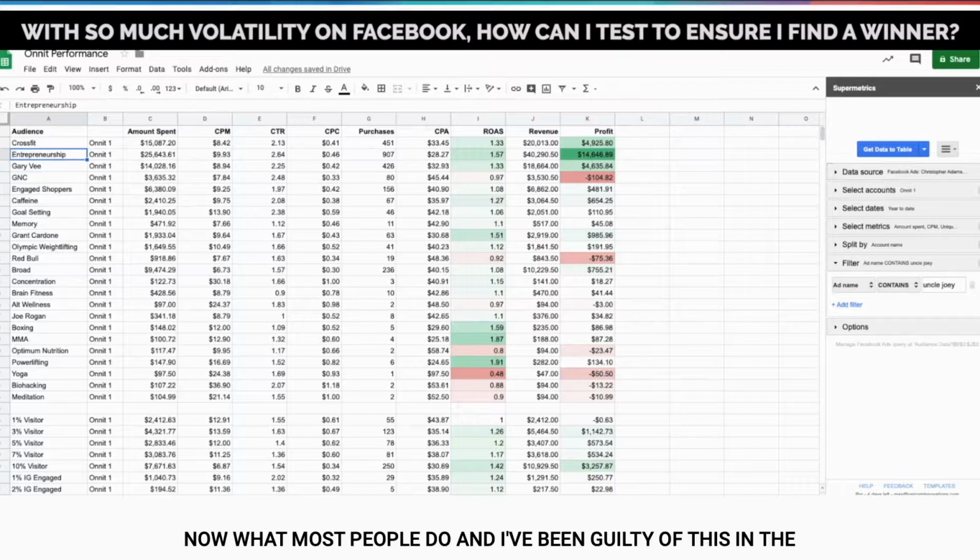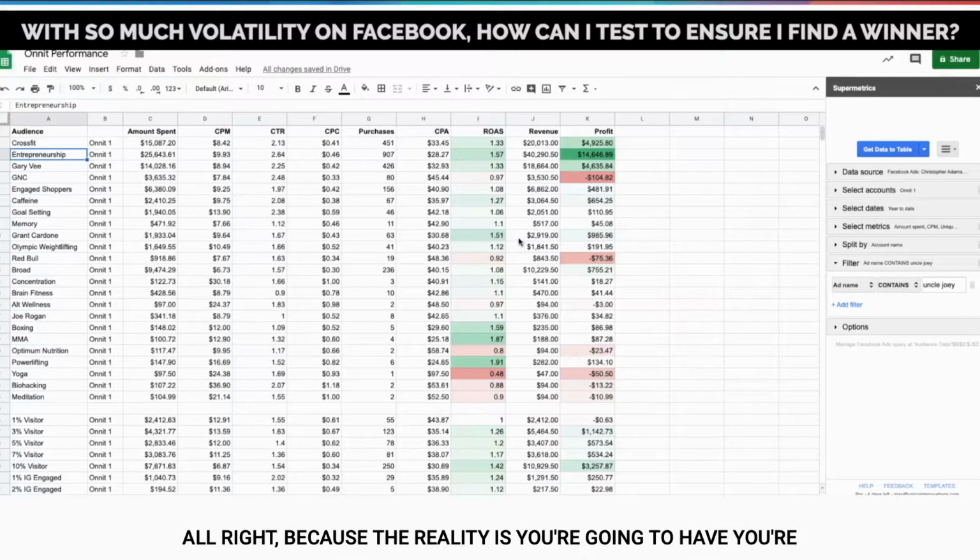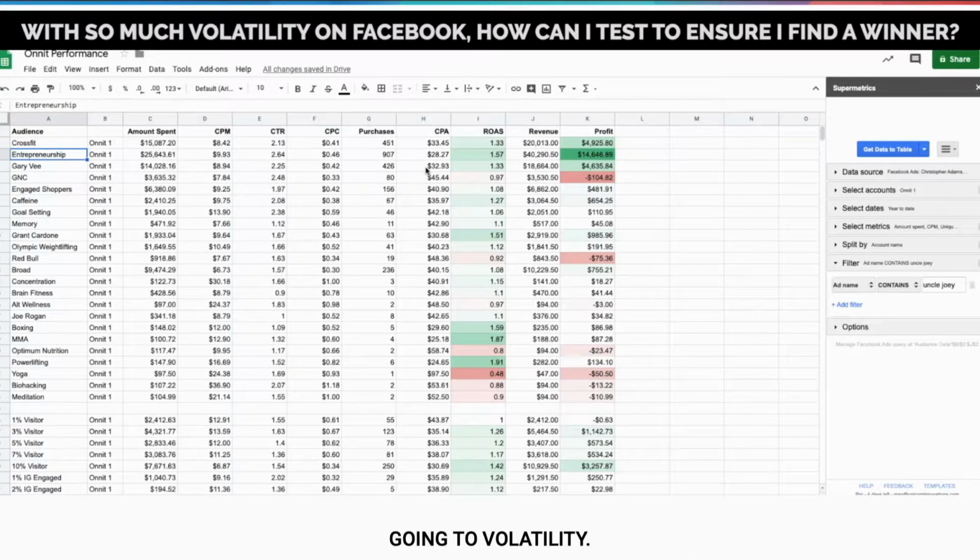Now, what most people do, and I've been guilty of this in the past, is they go into Ads Manager and they go into a campaign, then into the audience, and they look at the individual ad. And they're like, ooh, this ad did bad. It's not a winner. You can't make macro level decisions like that with micro level data, right? Because the reality is you're gonna have volatility. There's gonna be variability.